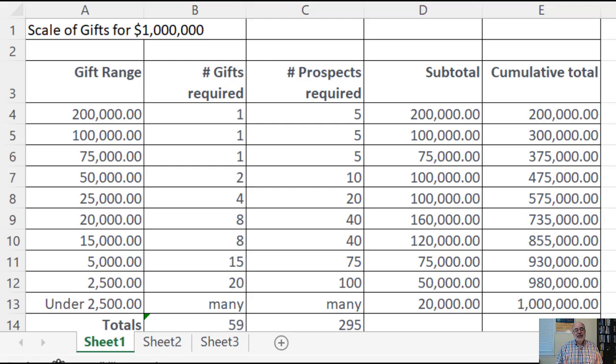Campaign fundraising can be long and complex, and you have some really great lofty goals. And the question is, how do you get to those goals as fast and as efficiently as possible? I'm going to introduce you to the gift range chart, otherwise known as a scale of gifts. I have one right here on the screen in front of me. Let's take a walk through it.